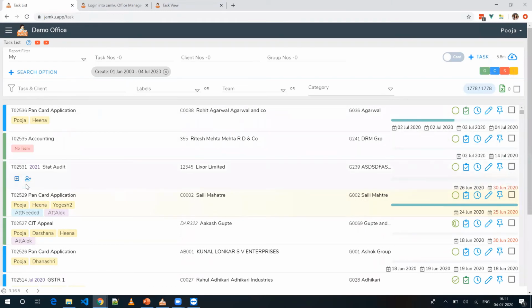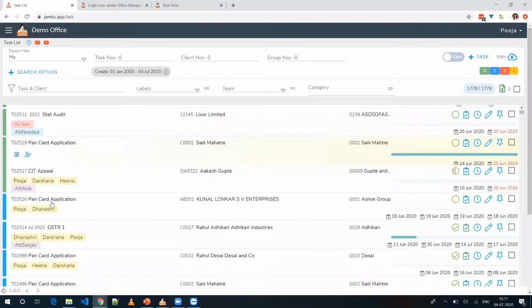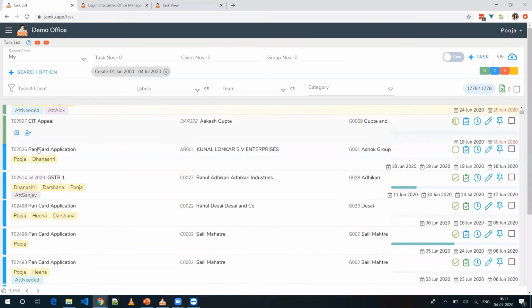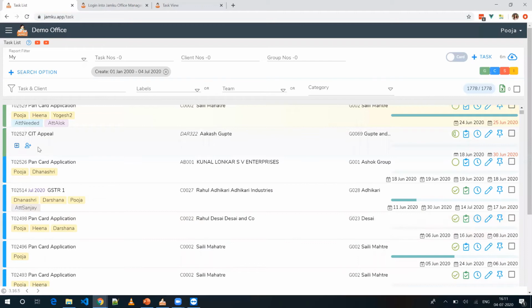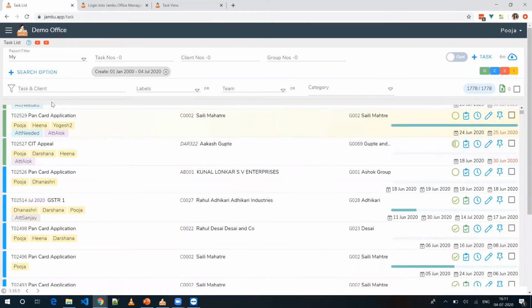Now see, on the left hand side where you see the name of the task, below the name of the task, as we already discussed, you will find the names of the team members. Below that you will find some other things also, the color chips: Attention, ATT needed, ATT allow. Now what are these? These are labels which you can give to your task. Remember what we discussed in the client section, that you can give tag words to your clients. In a similar manner, this label feature also works. That is, you can give labels to your tasks.